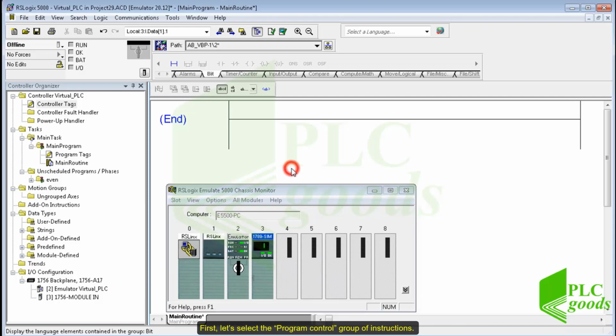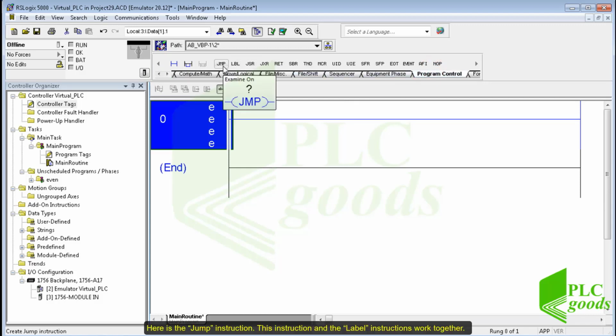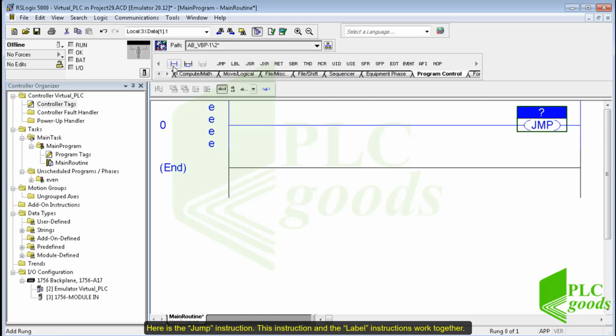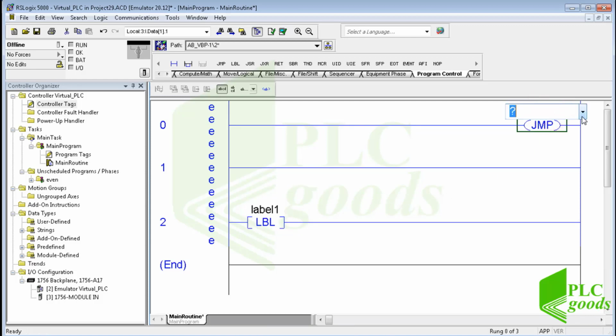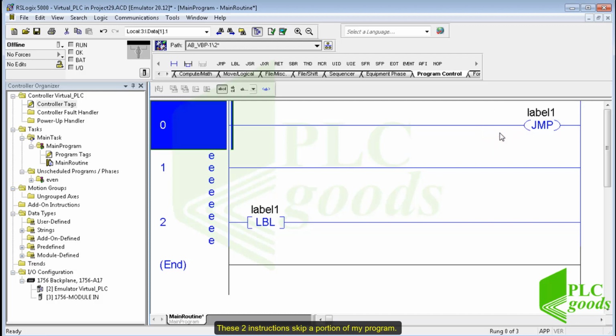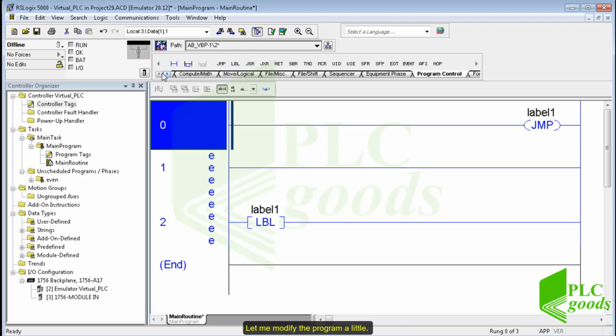First, let's select the program control group of instructions. Here is the jump instruction. This instruction and the label instructions work together. First, let's create a label. Now I can select it for the jump instruction. These two instructions skip a portion of my program. Let me modify the program a little.